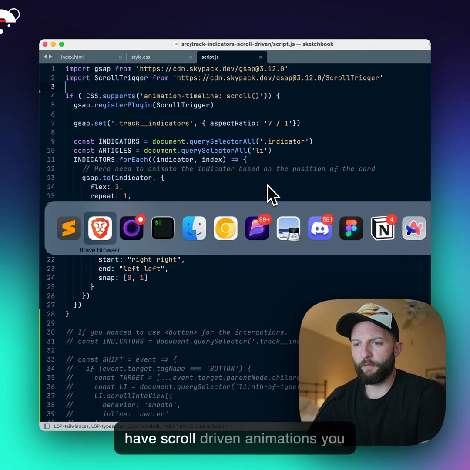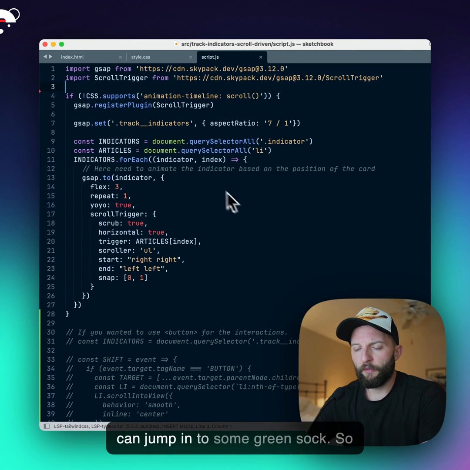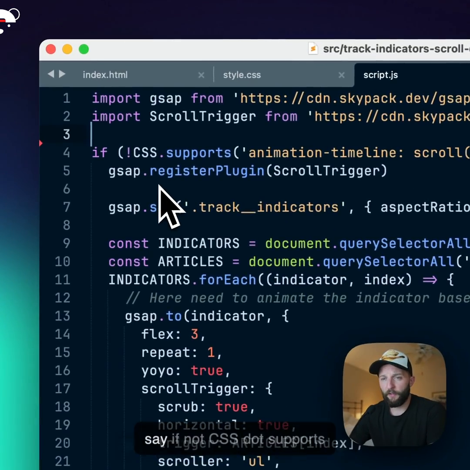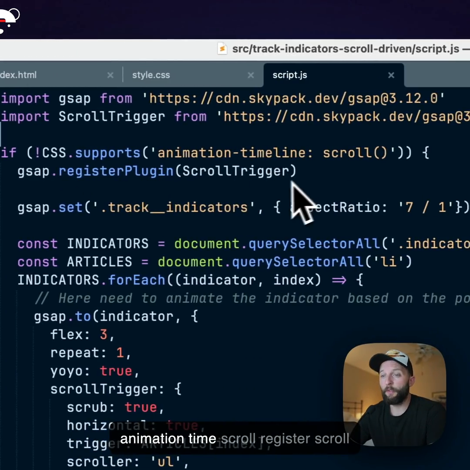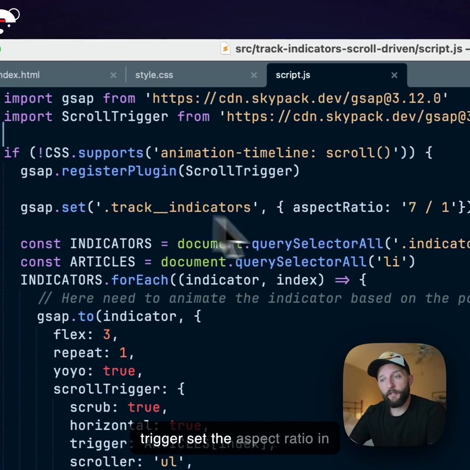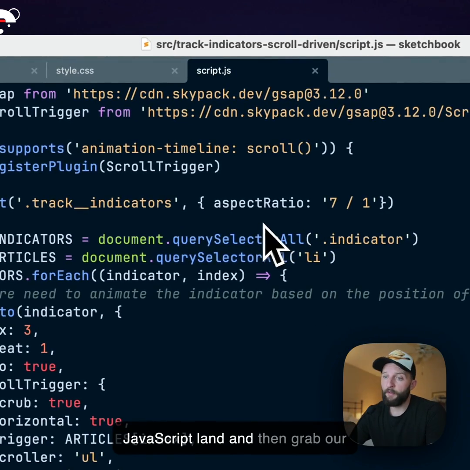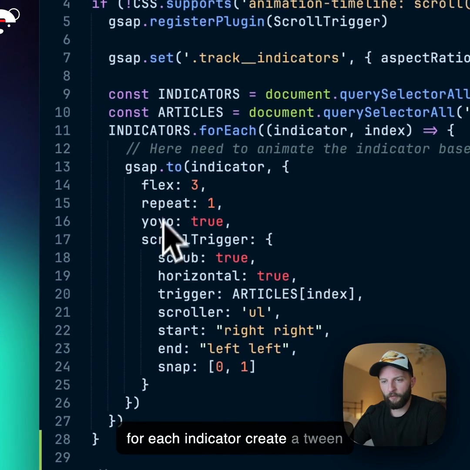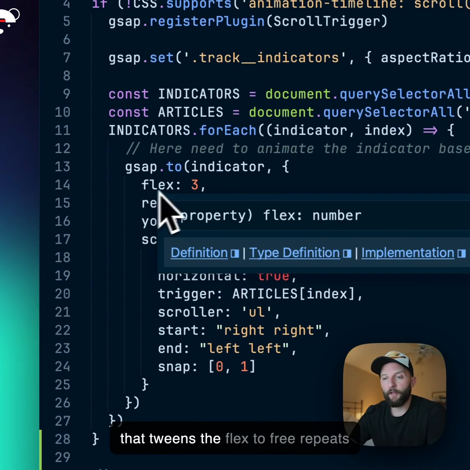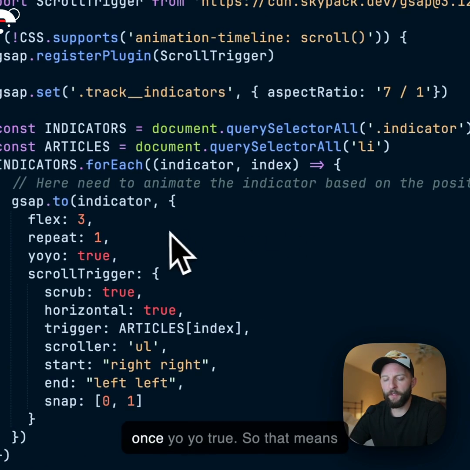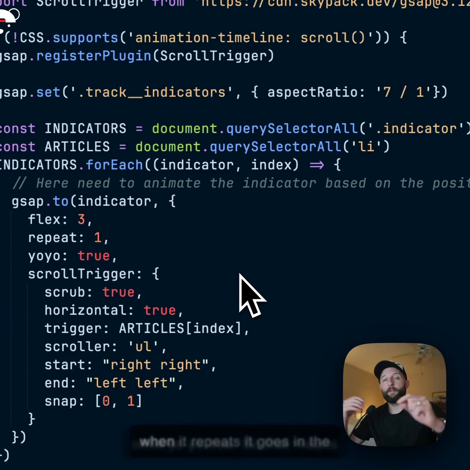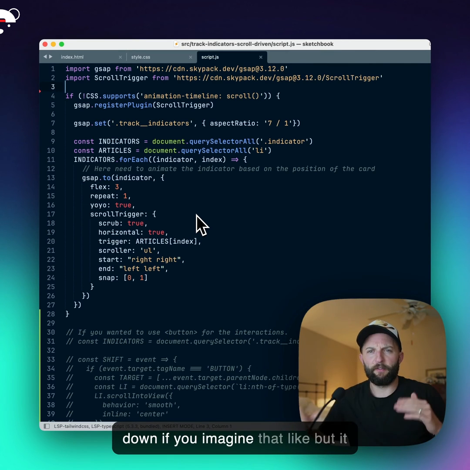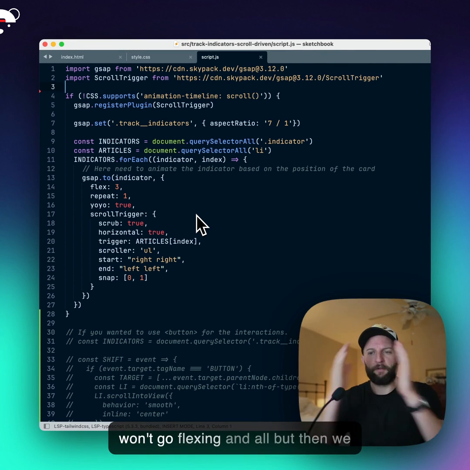But if you don't have scroll-driven animations, you can jump in to some GreenSock. So here I've got GreenSock and ScrollTrigger, and we do a check and we say, if not CSS.supports animation-timeline scroll, register ScrollTrigger, set the aspect ratio in JavaScript land, and then grab our indicators and our articles, and then for each indicator, create a tween that tweens the flex to 3, repeats once, yoyo true, so that means when it repeats it goes in the opposite direction, so it'll go flex in and out.